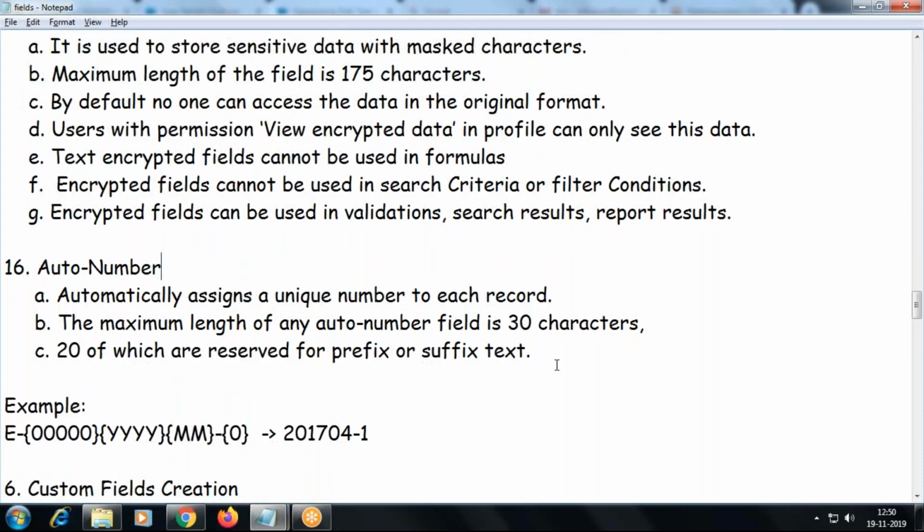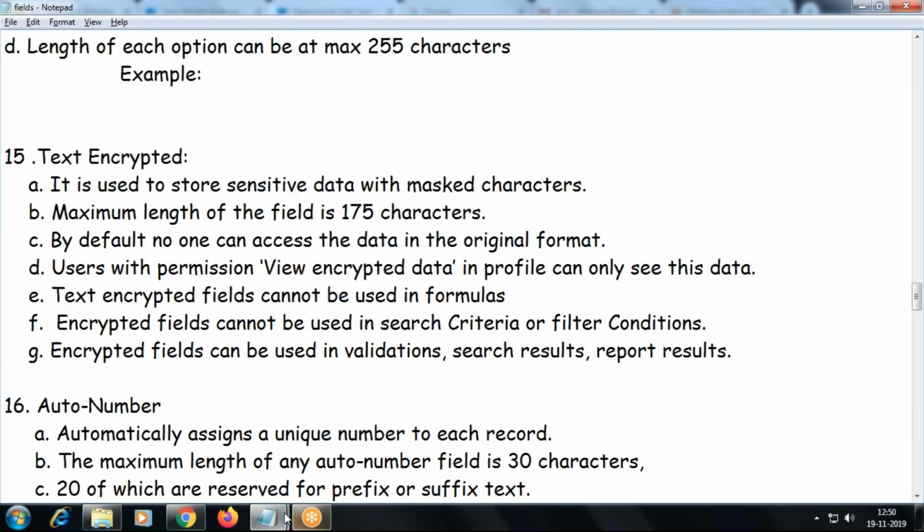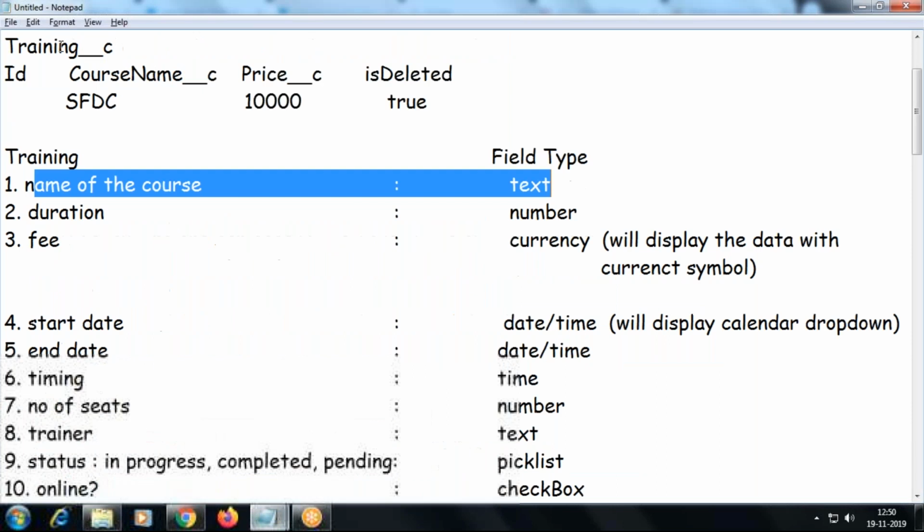So with this we can close the session today. We'll continue tomorrow. So try to complete the exercise.